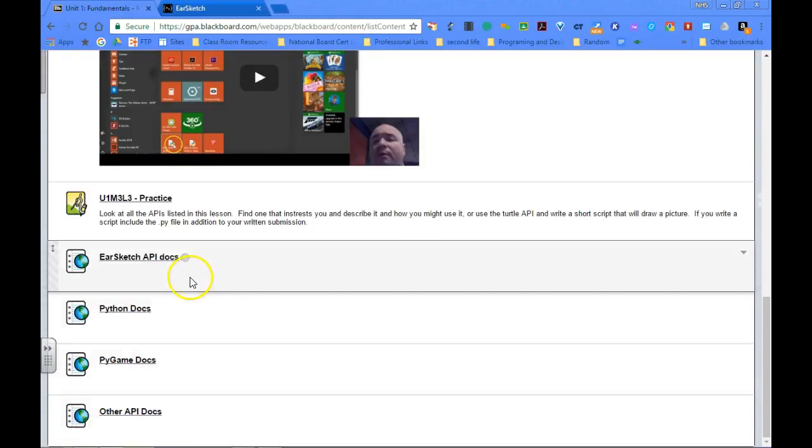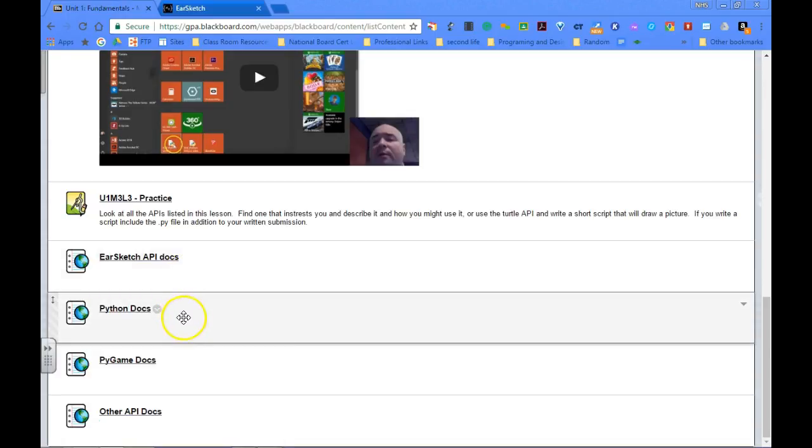So we also talked about the APIs. The only one you're responsible for is EarSketch. We did mention the other APIs, but there's nothing in there that you have to memorize or study about the APIs. The idea of using those other APIs was just kind of understanding the relationship between EarSketch and Python. EarSketch is an API. It's an application programming interface that sits inside of Python. Somebody wrote a whole bunch of code for you to use to do all this stuff.